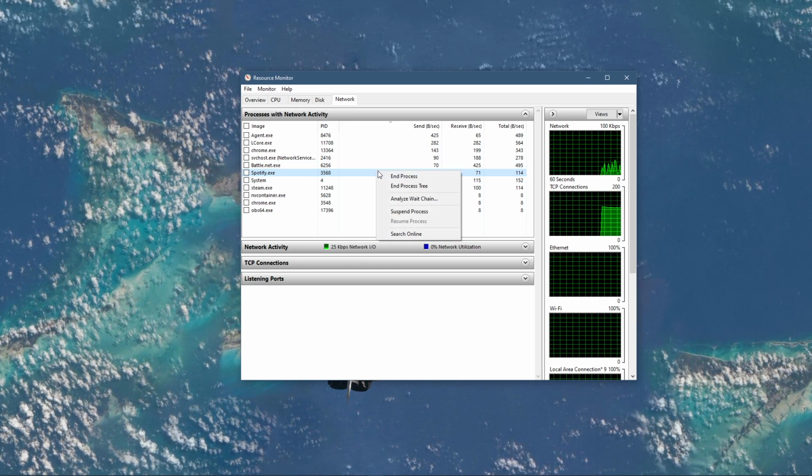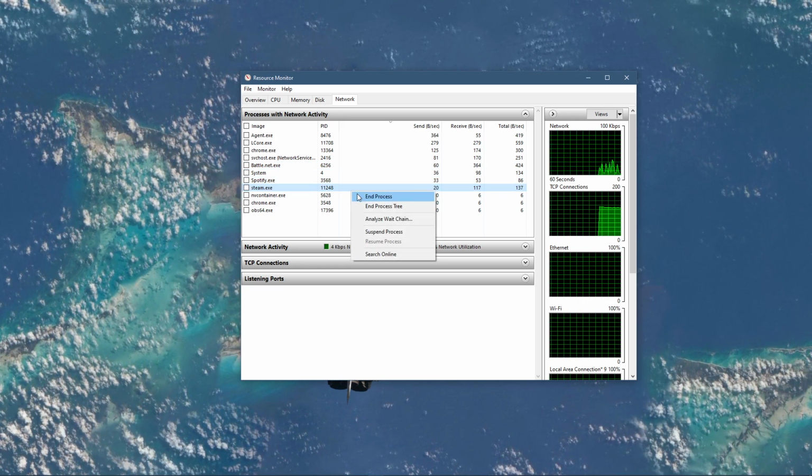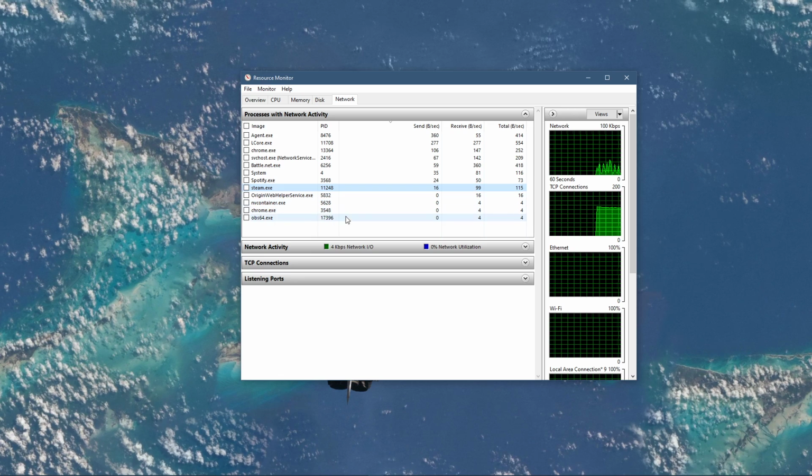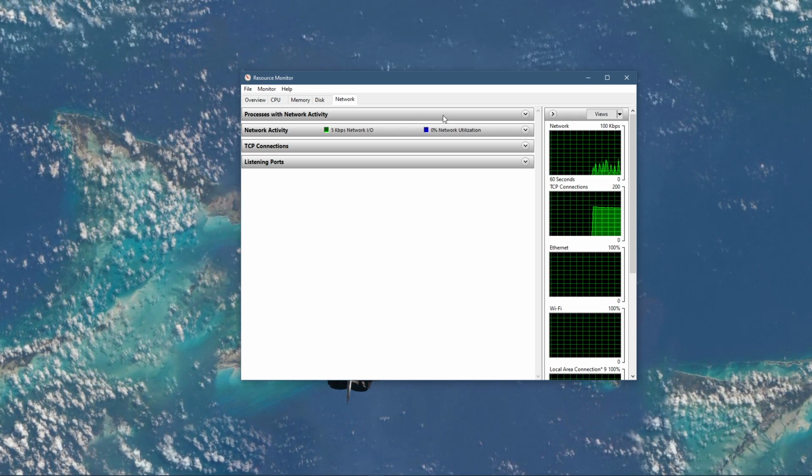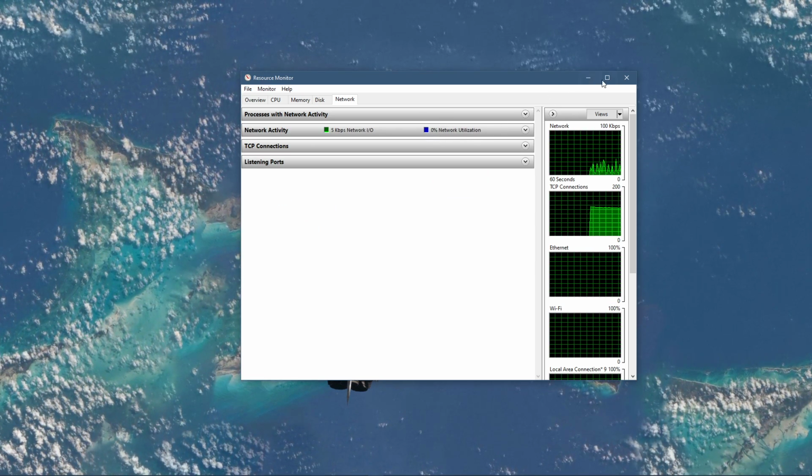I suggest you to only end the processes which you know won't break your operating system. Below, you can also preview your network utilization in percent.